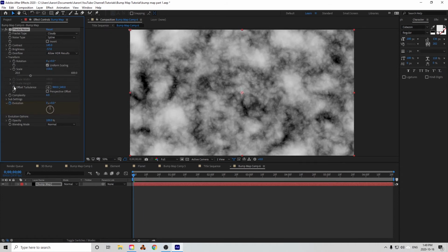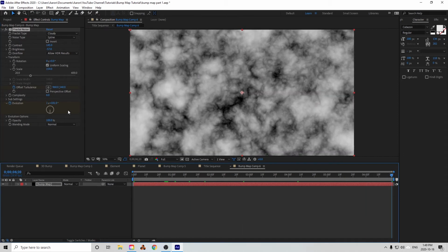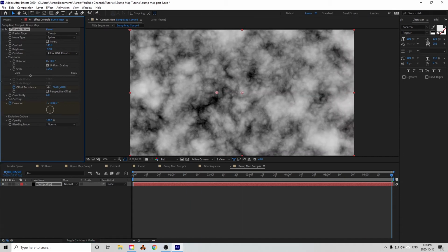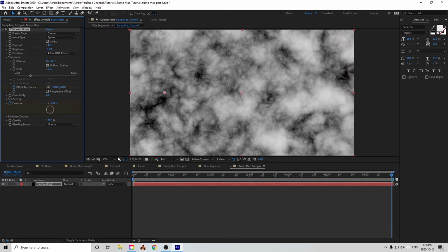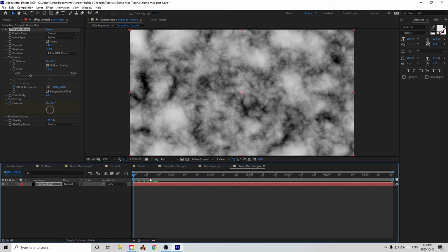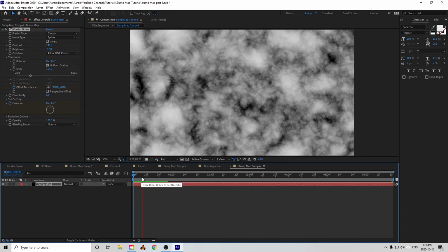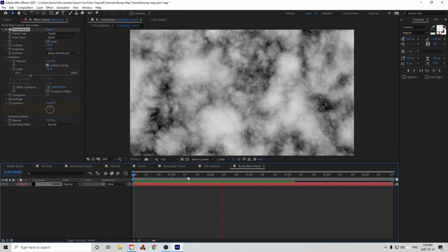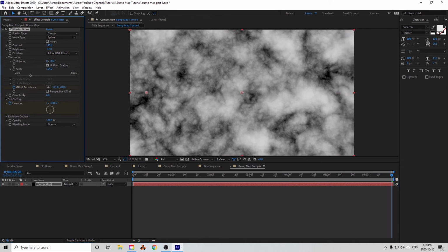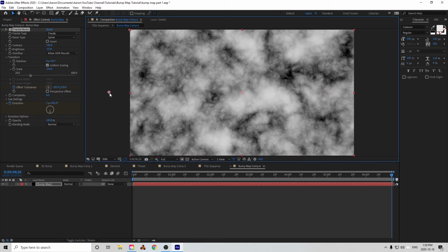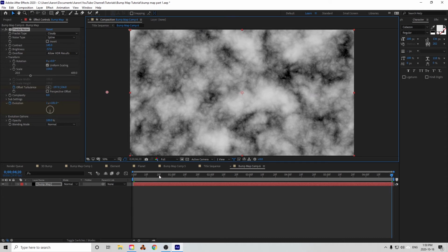And then I'm going to offset the turbulence, so I'm going to keyframe that, move all the way, and I'm going to move it so that like water is flowing. Something like, let's see. Something like that, maybe a little bit faster. Something like that.